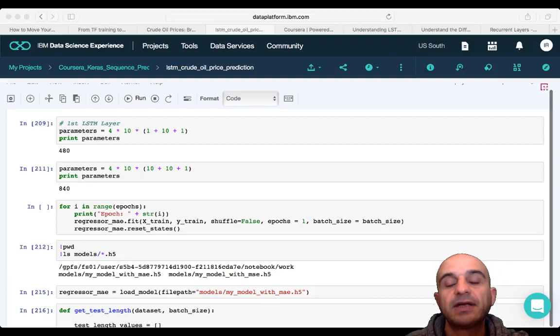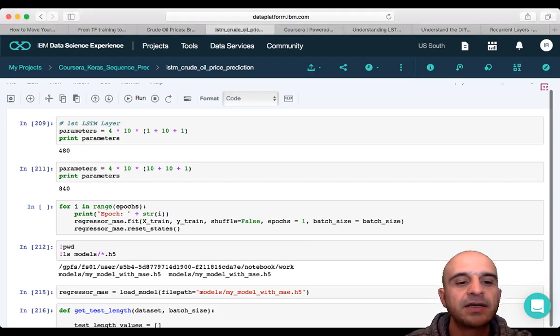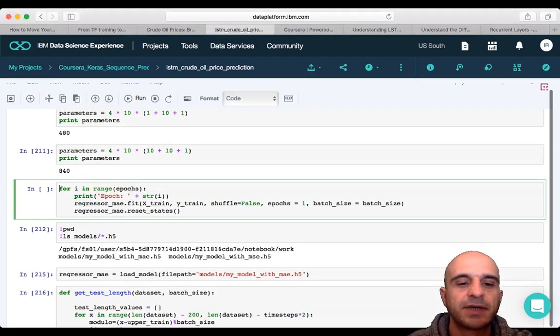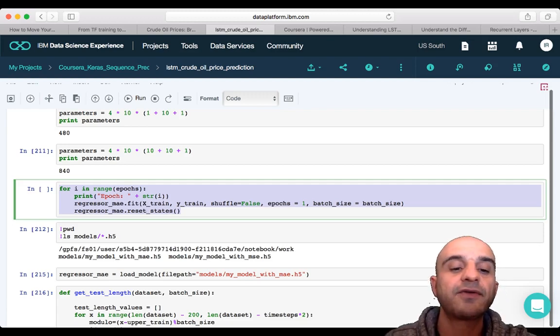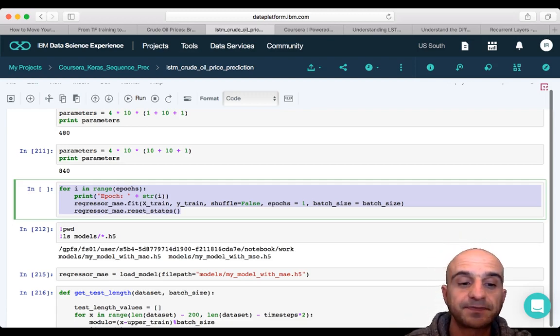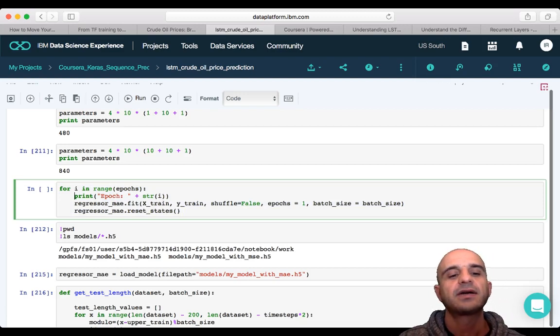Welcome back. In the last session we computed the number of parameters. And now we are going to show how to train a stateful LSTM network. Here you see a loop which is going to the number of epochs. We have defined the number of epochs as 120. And within this loop we are calling the fit method of the regressor.